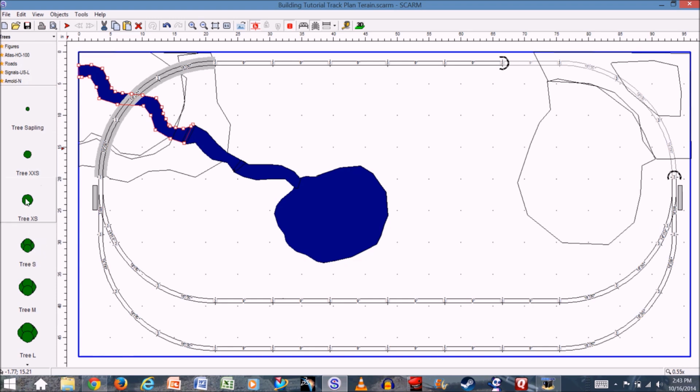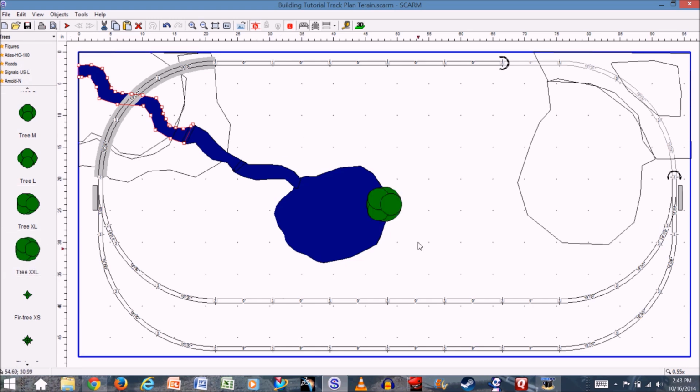These smaller trees tend to be about the right size for a small tree. Medium tree would be a medium-sized tree, maybe about the height of a building, like a one or two story building. And if you want those big, huge trees you might have in a forest or something like that, then you would use the large ones. These are kind of like your deciduous trees. And if you scroll down, there are also evergreen trees or fir trees. Just to give you an idea of what some of the sizes are, I'll put an extra large there.